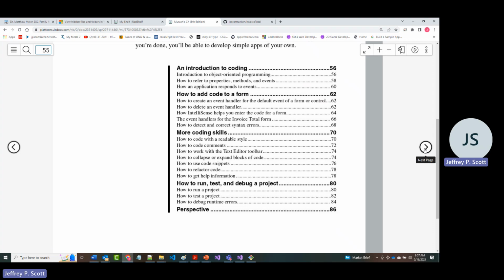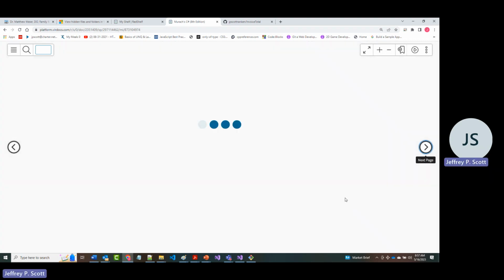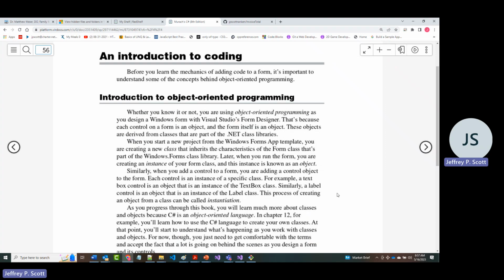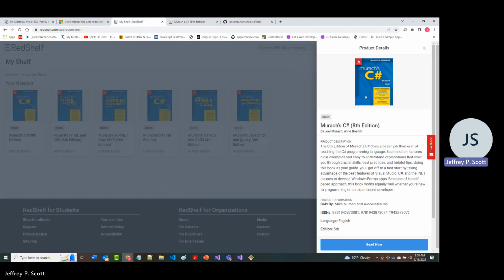Okay? All right. Little longer chapter than the last one. So they start with an introduction to coding. And this here is an introduction to object-oriented programming. Why they decided to put this in here, I don't know. I don't know what section it is in the book. We can go back and look. It doesn't really matter.